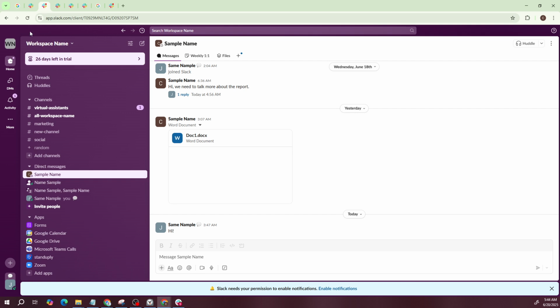After logging in, the next step is to select your preferred workspace. Now, workspaces in Slack are like different environments or sections where your team can collaborate and communicate. You may have access to multiple workspaces, so make sure to click on the one you wish to integrate with Microsoft Teams. This choice is crucial because the integration you are about to set up will only apply to the specific workspace you choose here.